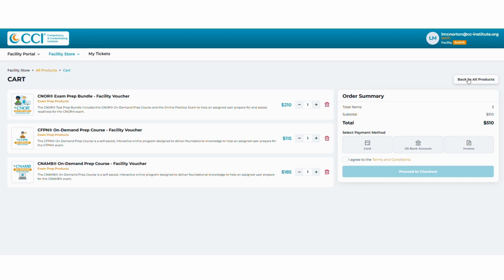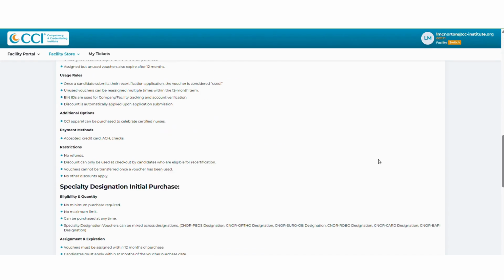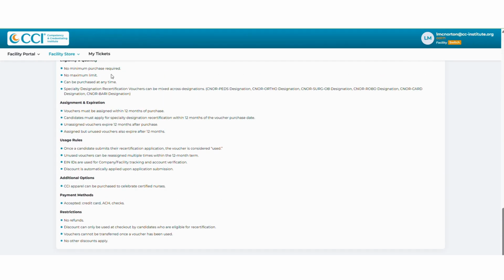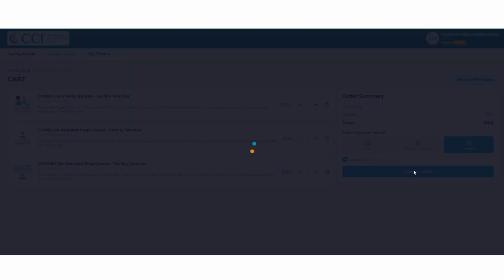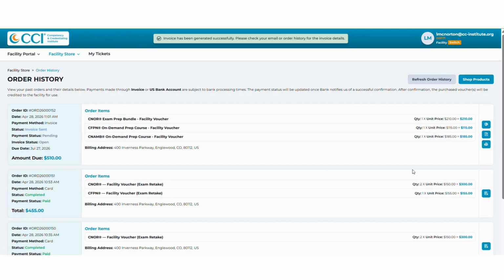Click Go to Cart. Before moving forward, be sure to review the terms and conditions. Check the box to agree. You can select Invoice under Select Payment Method. Then click Generate Invoice. Once the invoice has been generated, a notice will appear at the top of the screen.